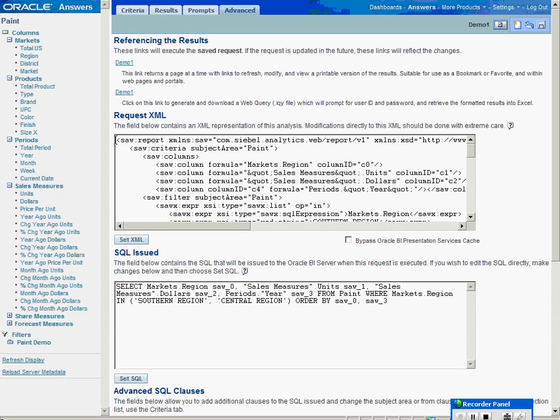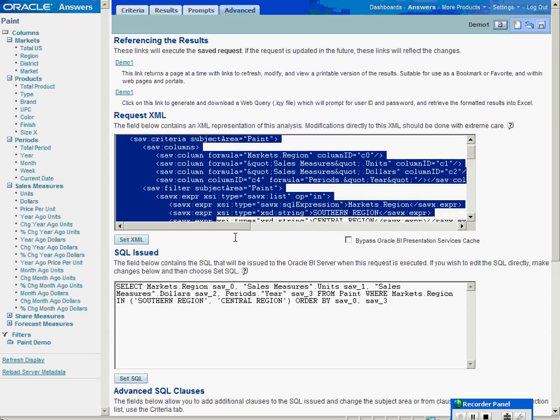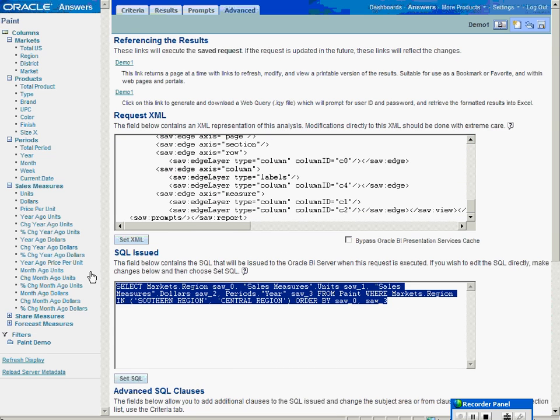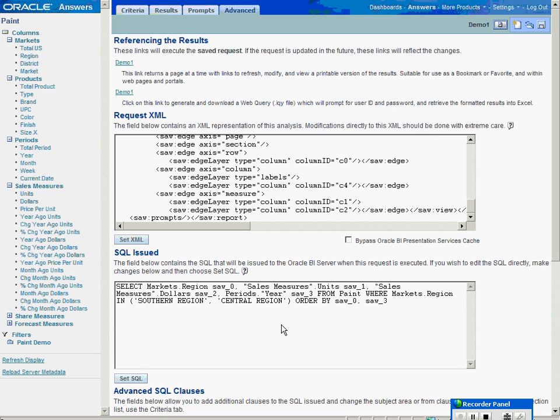the request information in the XML format and also in the logical format. The logical format is very useful. This is the SQL. So now you are not seeing a select star from table kind of scenario. It's not a physical SQL which is generated. It is a logical SQL which is stored in the BM layer or the logical layer of the repository.